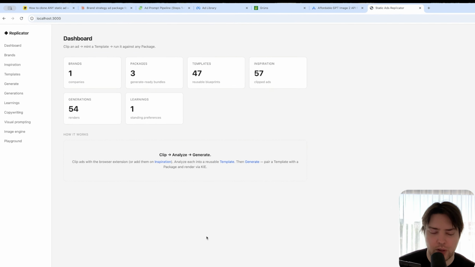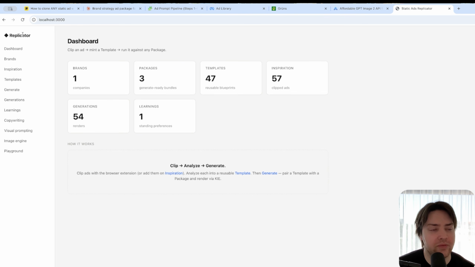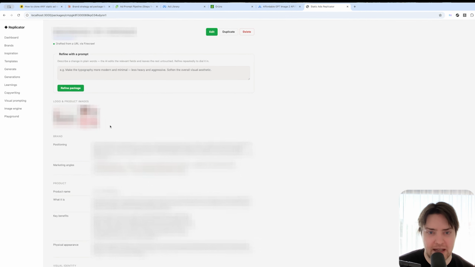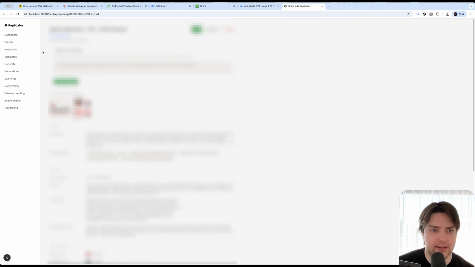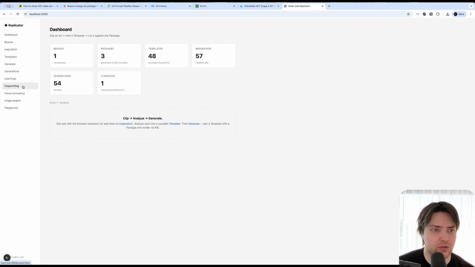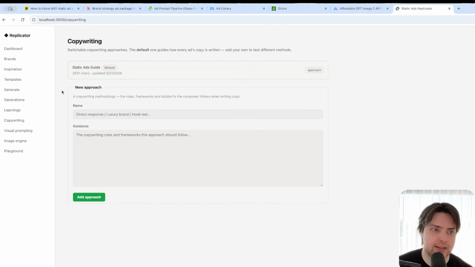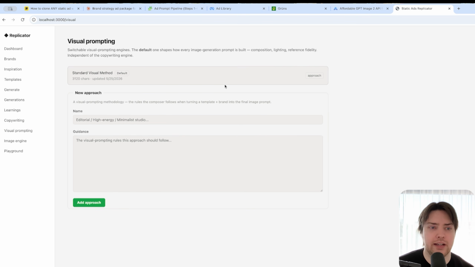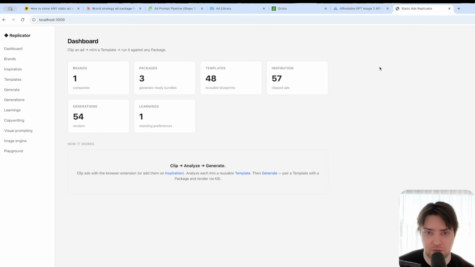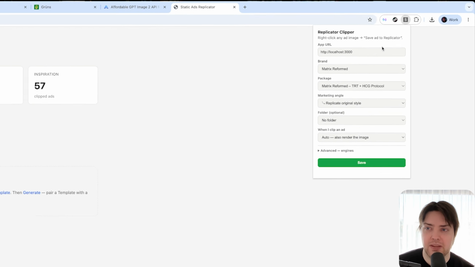So now I just want to give you a quick preview of what's coming. I've built this tool called the Replicator, and it's basically a web application. Right now it's all hosted locally. It's a web application that also has an extension, so you can go in there and build your brand packages with your logos and your product photos. You can also add your own copywriting guidelines and your visualization guidelines and all of that good stuff that we discussed before. Once it's all ready, open up the extension here.